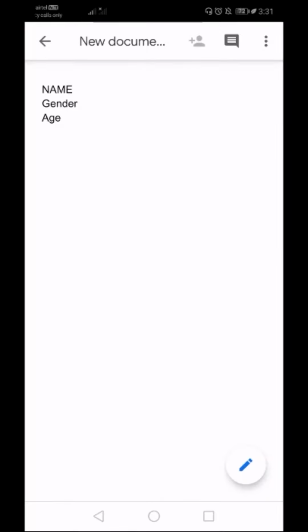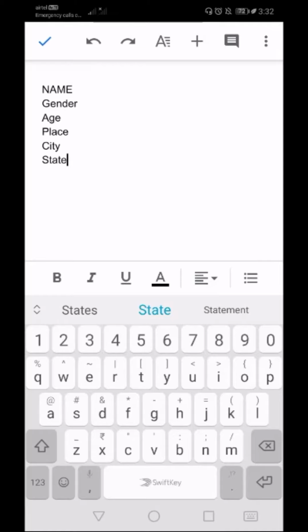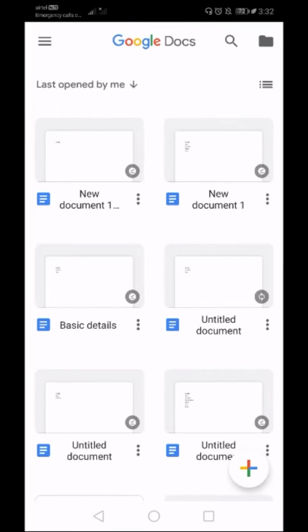So we will just click this bottom right edit button, edit option, and we will add few things, and then we will click this save button. Now it says all changes saved. Let us just come back.